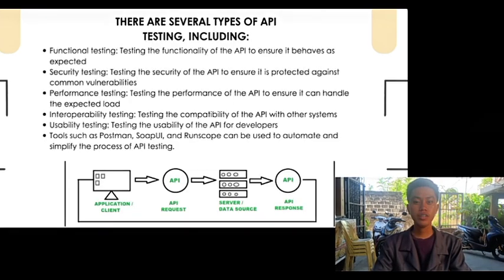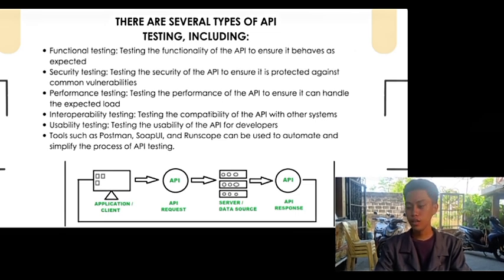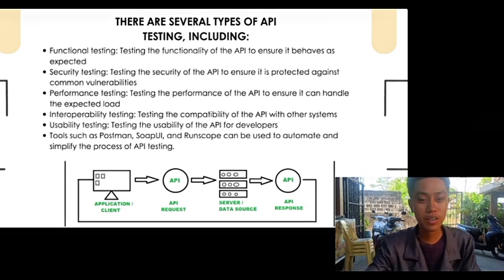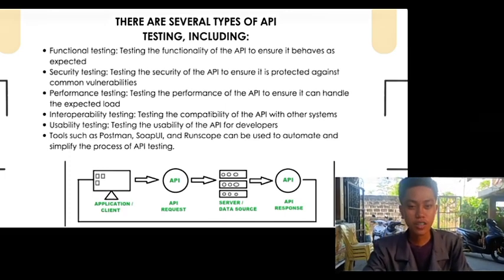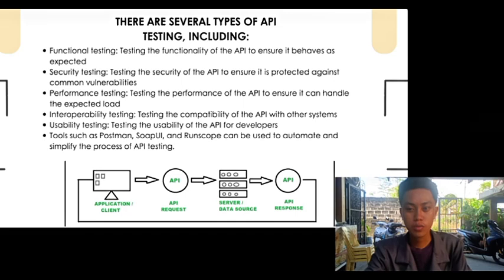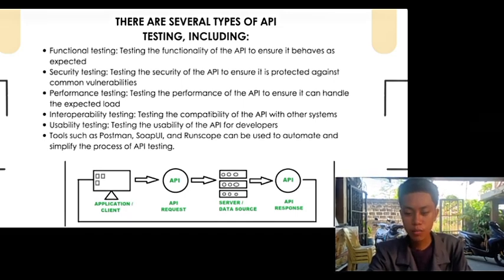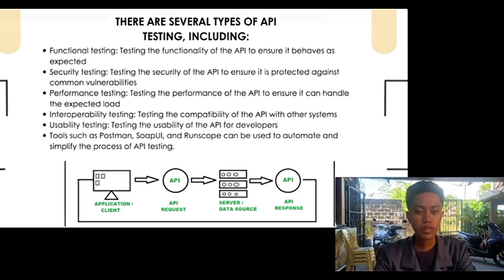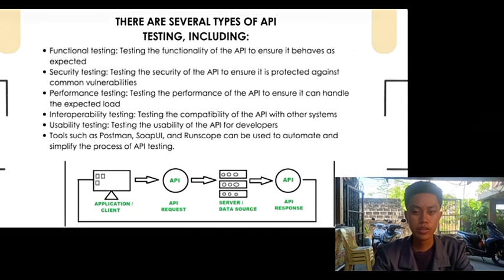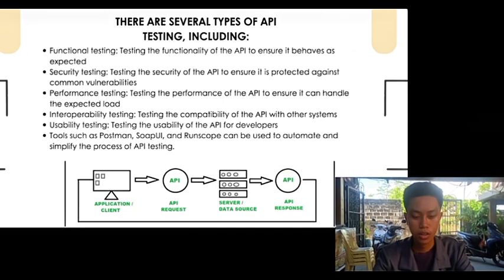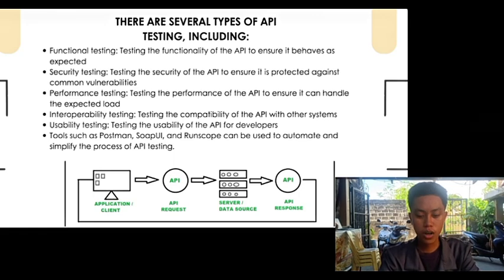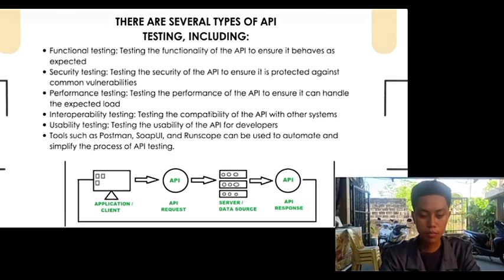There are several types of API testing, including functional testing: testing the function of the API to ensure it behaves as expected. Security testing: testing the security of the API to ensure it is protected against common vulnerabilities. Like, siguradong ligtas ang API laban sa mga karaniwang banta. Performance testing: testing the performance of the API to ensure it can handle the expected load. Like, sinusuri kung gaano kahusay ang API sa ilalim ng maraming requests.